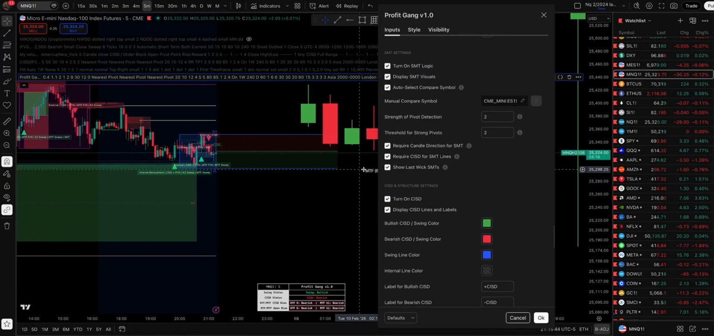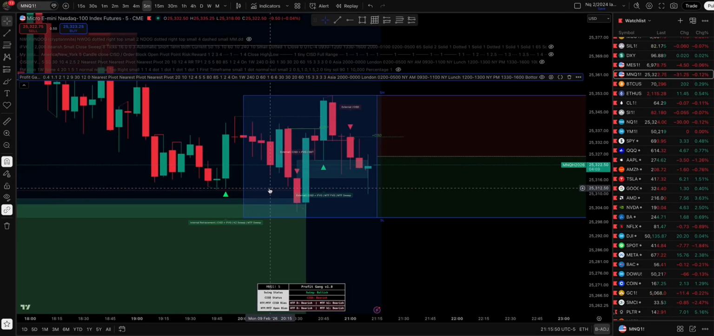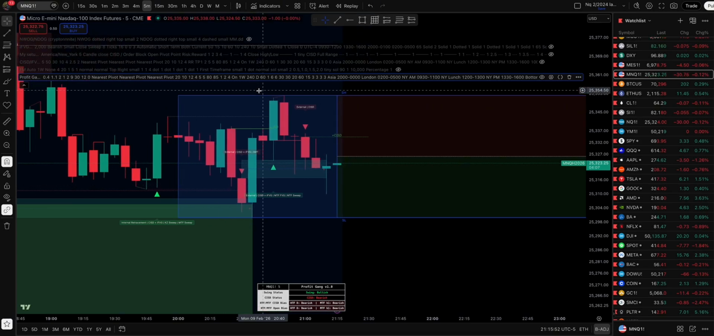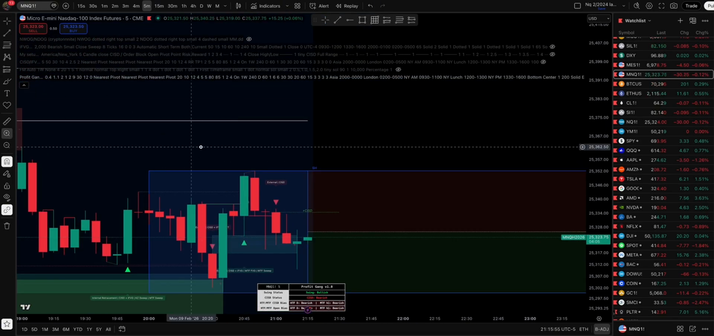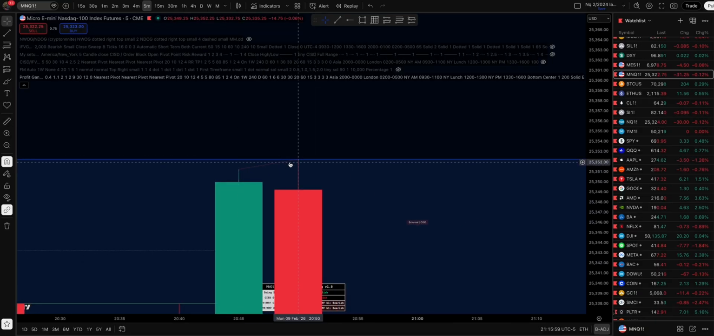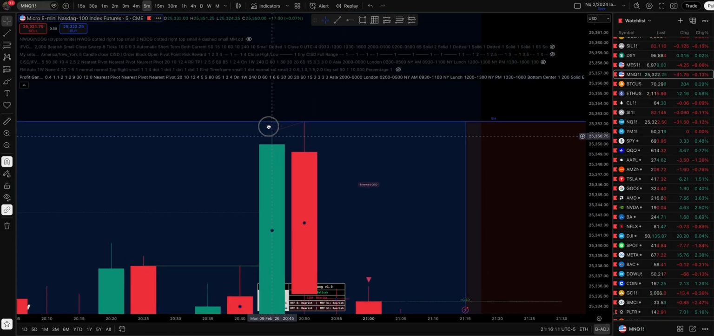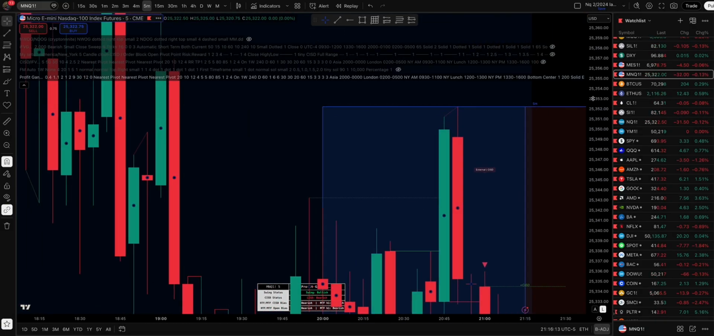Something cool I also added to the indicator is show last wick SMTs. So let me try to find a couple for you. Basically, here's a perfect example right over here. I don't have it built into the logic or entries, but here's an example of a show last wick. There's an SMT here with ES because ES did not take the high of this candle, but NQ did. So that's why that plotted, and you can use that as a confluence.